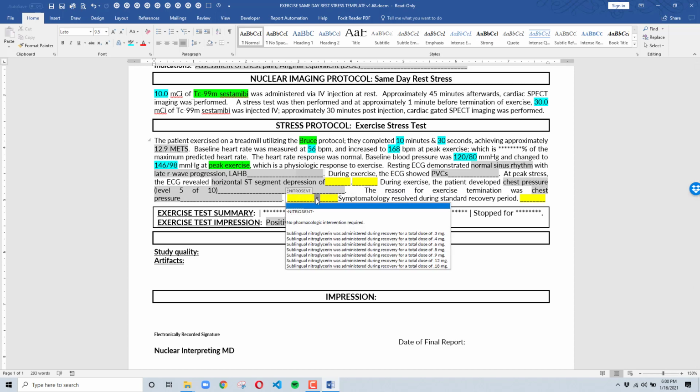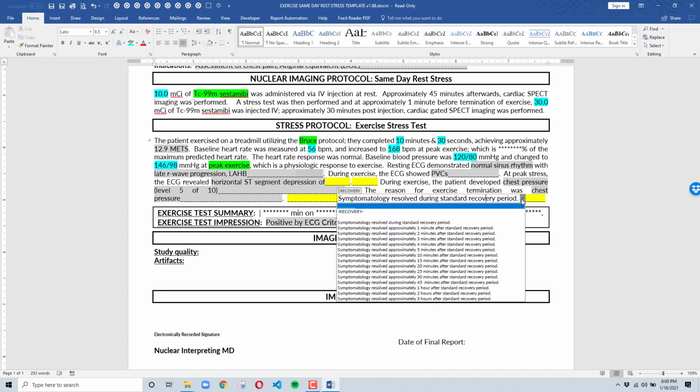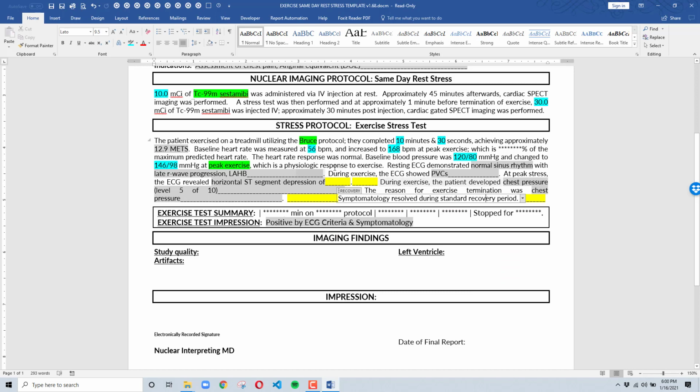Down here, was any nitroglycerin used during recovery? This next yellow one is, was there any beta blocker used during recovery? This here would be the Duke treadmill score if you want to use that. Also, there are embedded drop-downs in here that are put on default values, like symptomatology resolved during standard recovery period. That's typically the case, but sometimes it takes several hours for them to recover if something goes sideways.